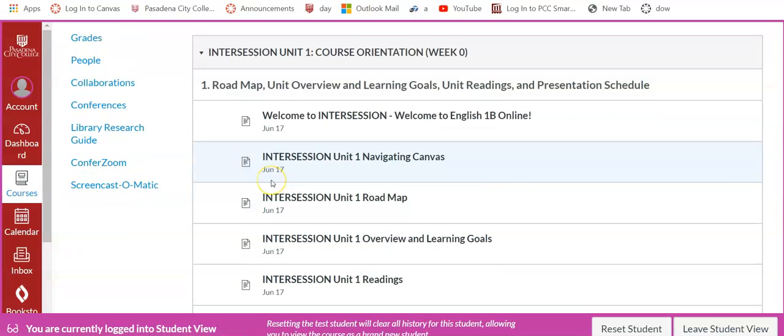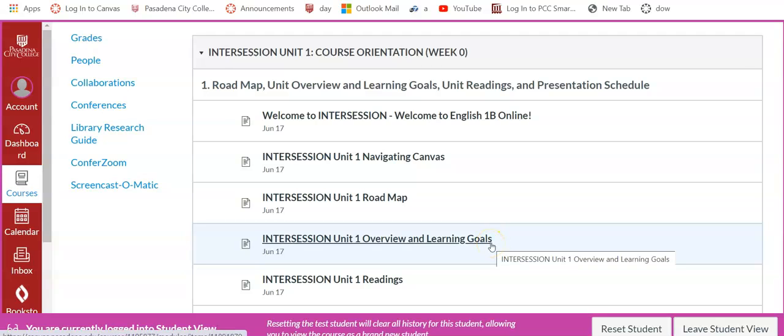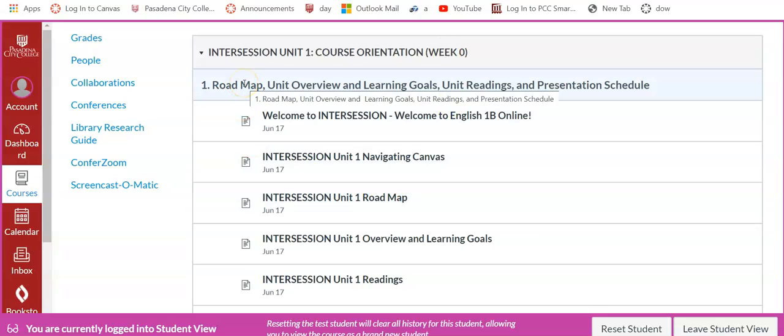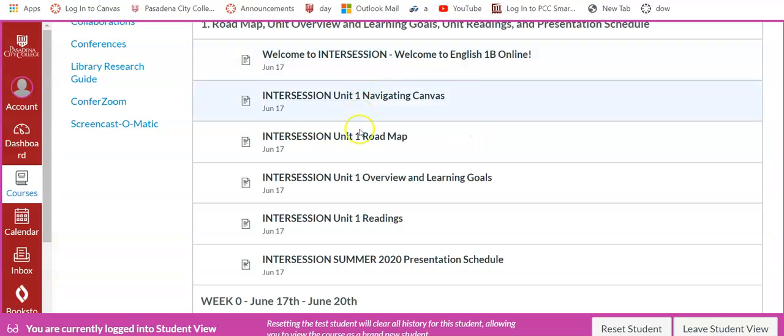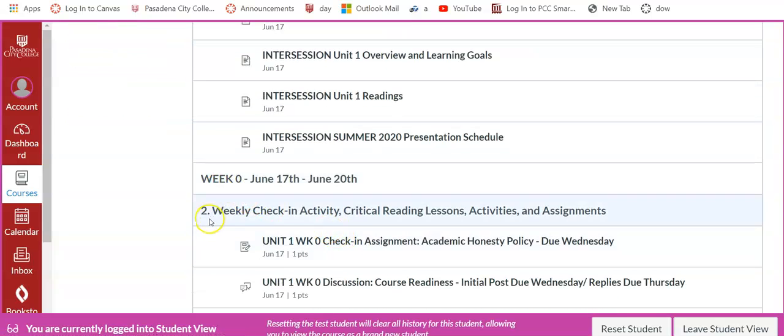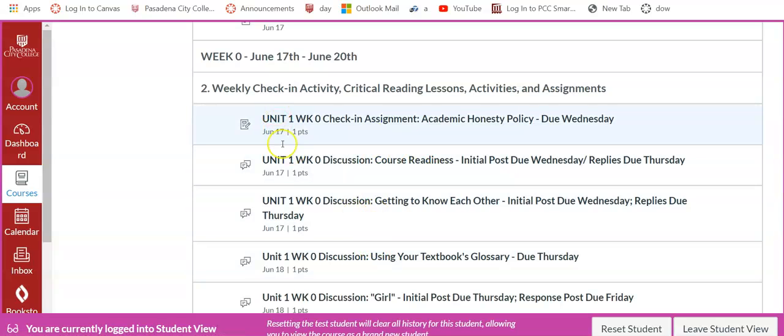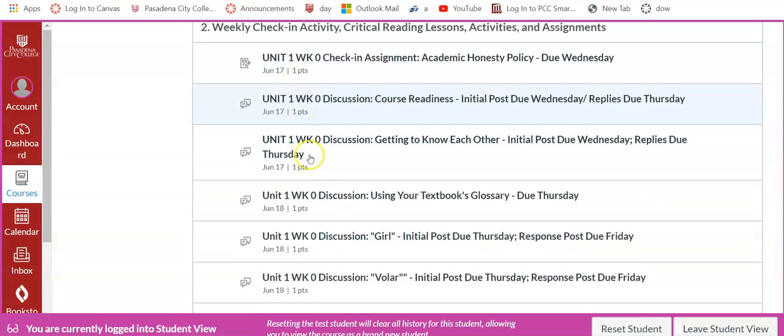In modules, I've put everything in a particular order. In this first unit, each module is organized by unit, not necessarily by week. So we have the course orientation unit here. I have included a roadmap, unit overview and learning goals, unit readings, as well as a presentation schedule. All of that is listed here. Then I followed with the weekly check-in activity, critical reading lessons, activities, and assignments. This is the particular order that I like you to complete these assignments in.